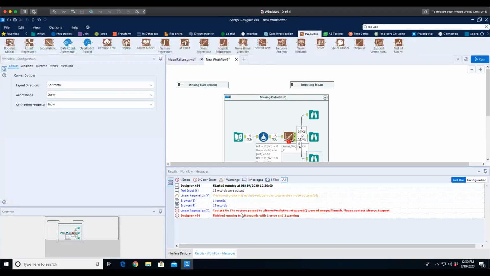Okay, and again, we get this "vectors were unequal length" error. And then we also get this warning saying, hey, you really don't have enough rows to generate a model successfully. That's coming out of linear regression. Now that is an Alteryx note there. It's just saying, look, you've got a really small data set. It's just a warning.